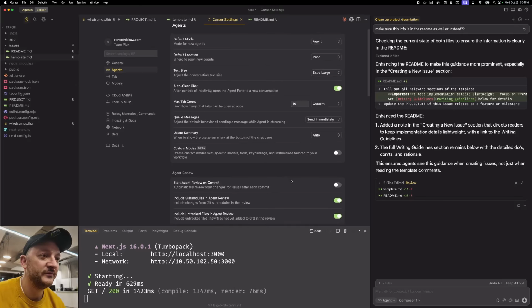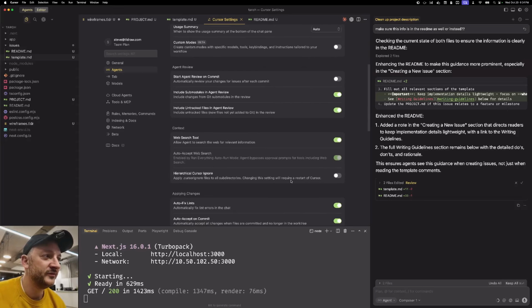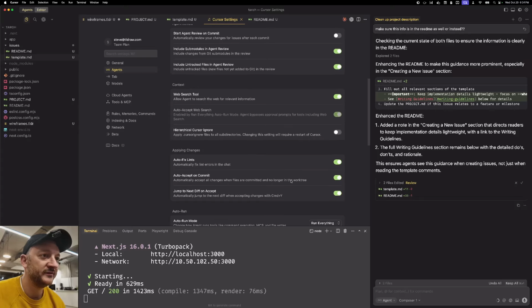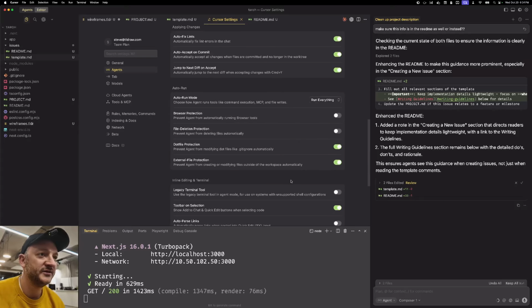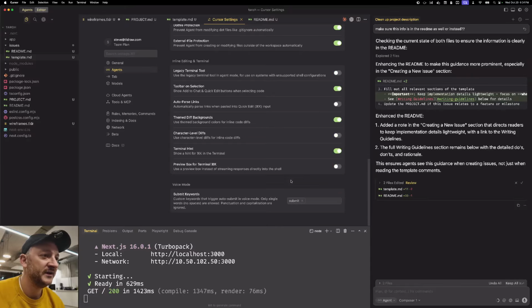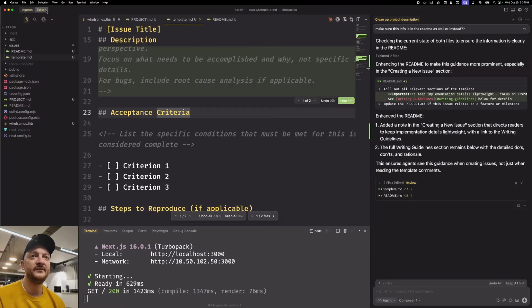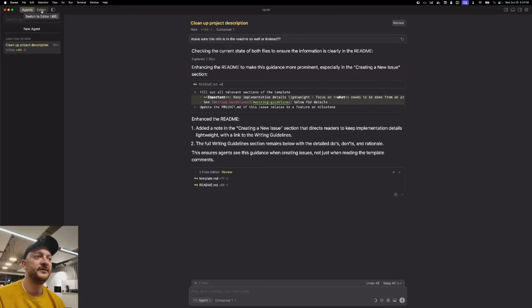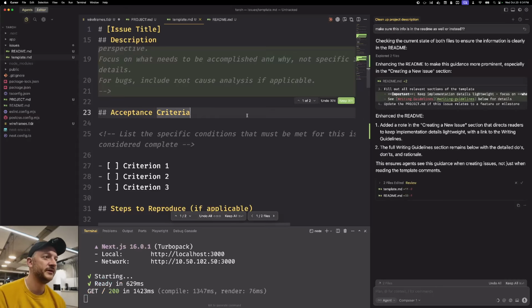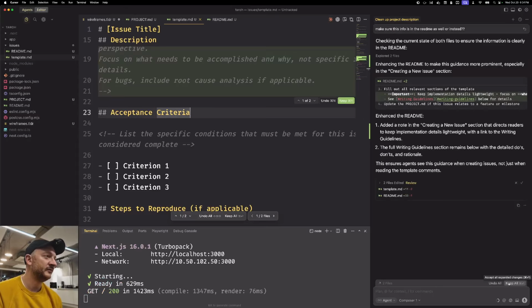Usage summary. Custom modes. Start agent review on commit. Web search tool. Hierarchical cursor ignore. Blah, blah, blah. I haven't actually looked at this on the 2.0. There might be some cool new stuff. Doesn't look like it. There is a new panel, a new agent view. This one here, and we've now taken over the top left, which is a different way of looking at your agents, and we'll use that quite a bit as we rock through this one.